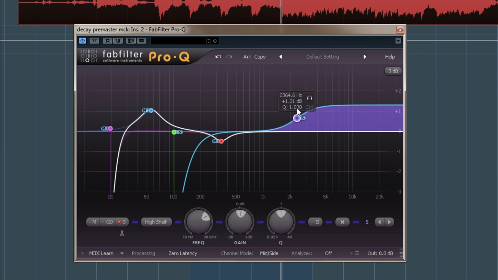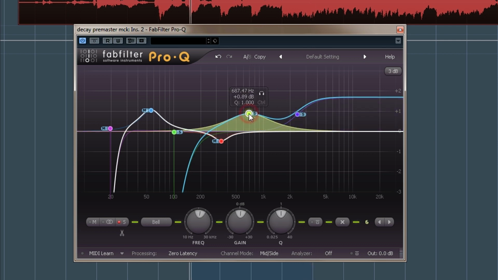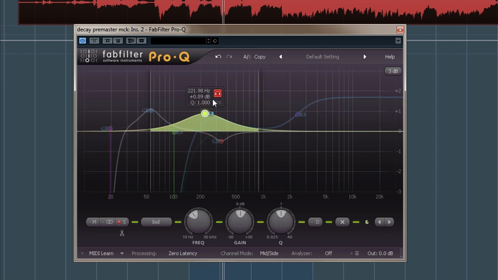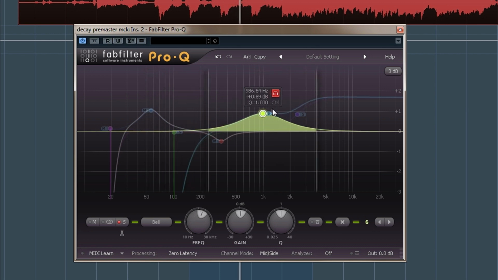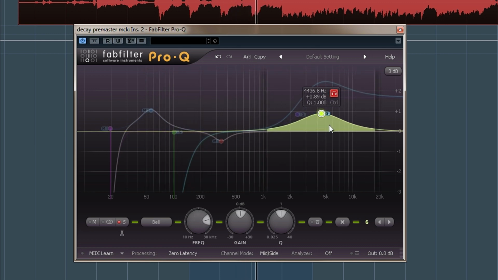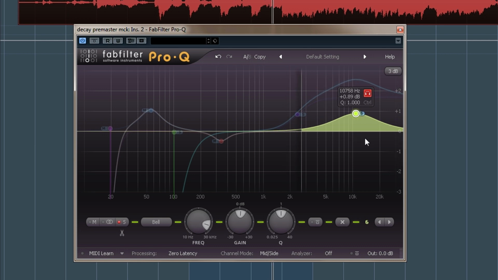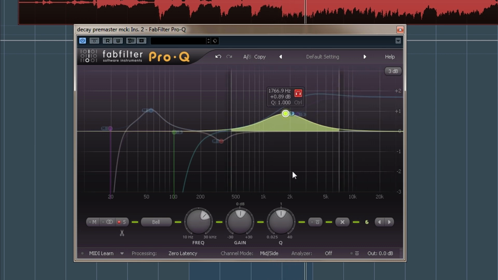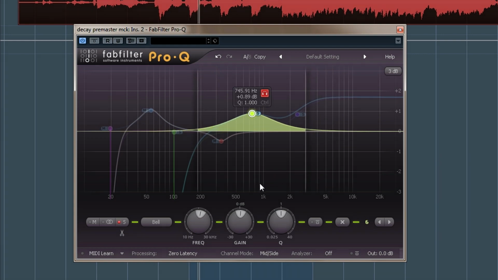Finally, one of the most powerful features of Pro Q is the ability to listen to only the area you're affecting with your filter. You can use this to isolate problem frequencies that you need to attenuate, or you can use it to hunt around for those areas in the mix you want to boost and enhance.